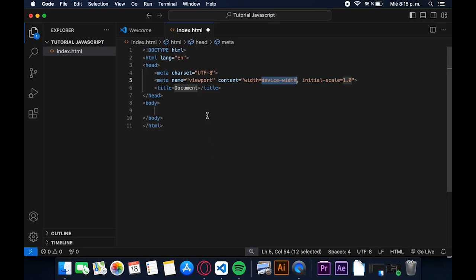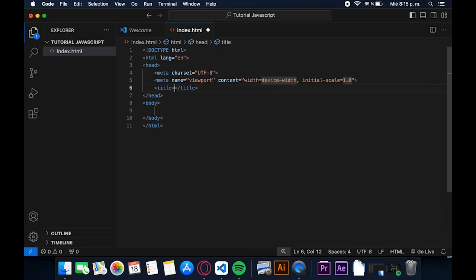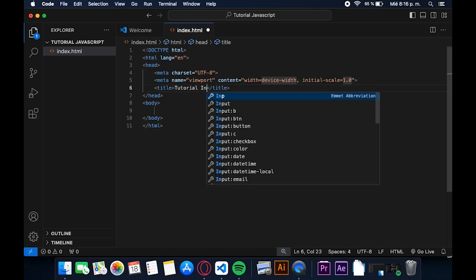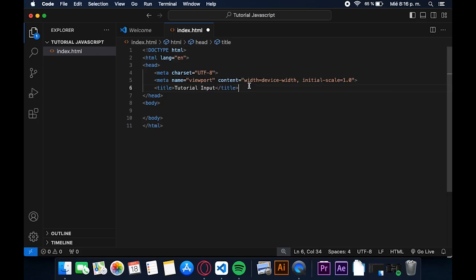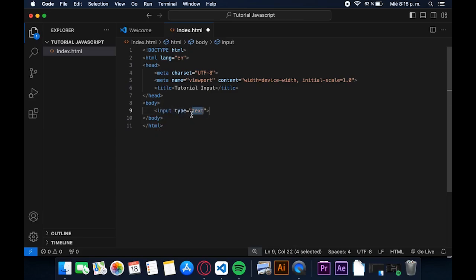These options are important to make your page responsive on mobile devices. Let's add a title with the title tag. In this case, we'll call it tutorial input. Inside the body section, we'll start creating the visible elements. First, create a text input using the input tag, type text, with ID text input.